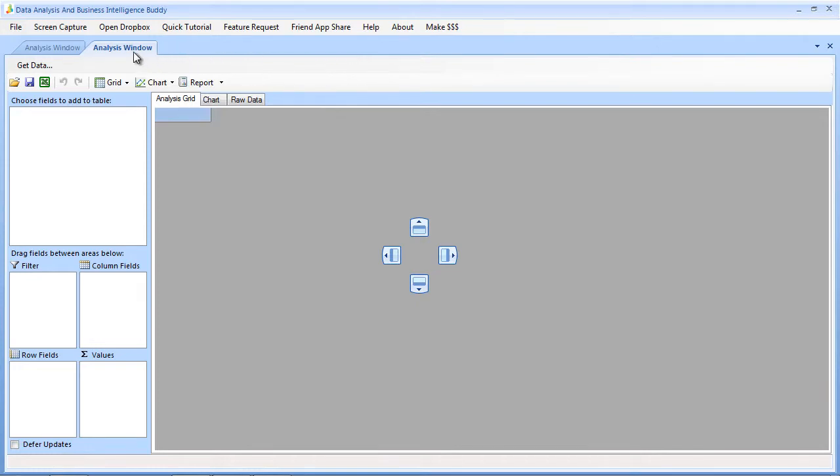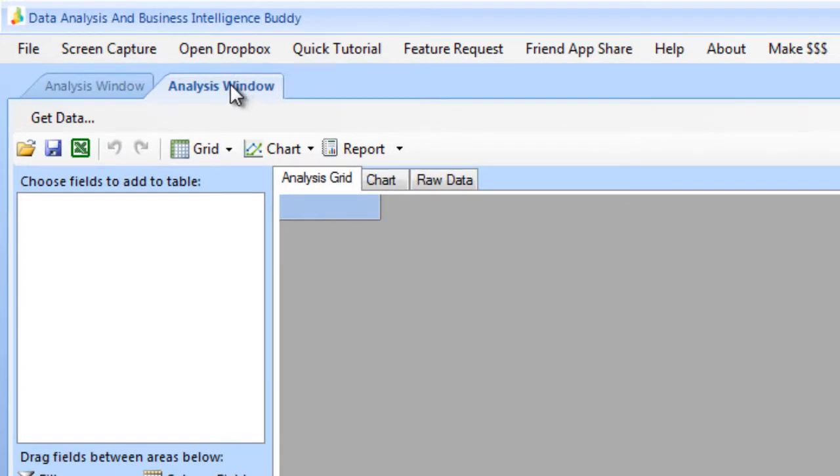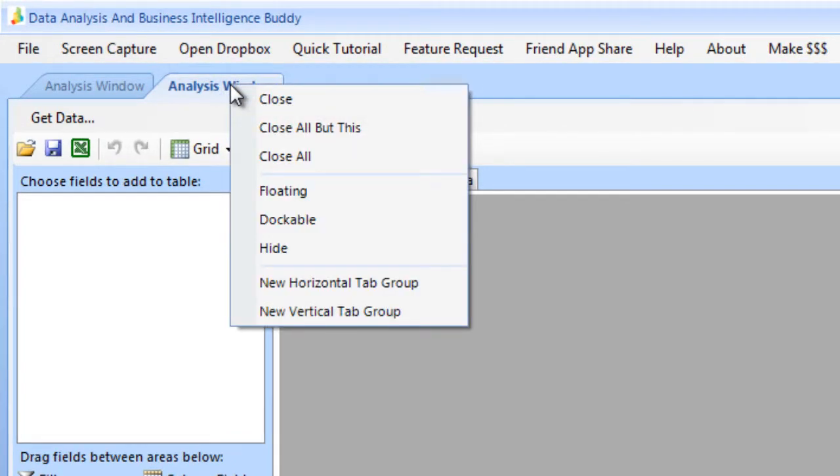Let's close this second analysis window down for now. Simply right-click the tab of the analysis window you want to close and select Close from the pop-up menu.